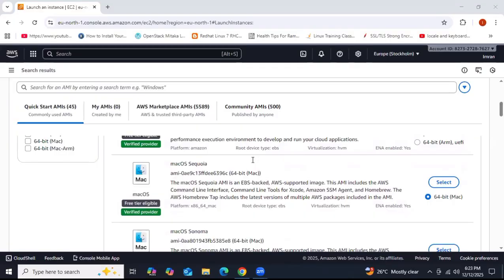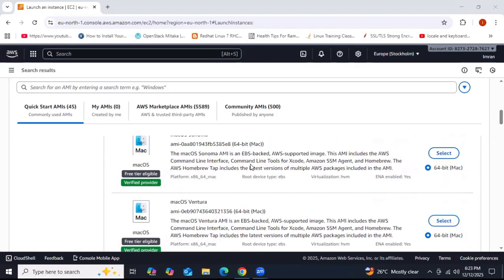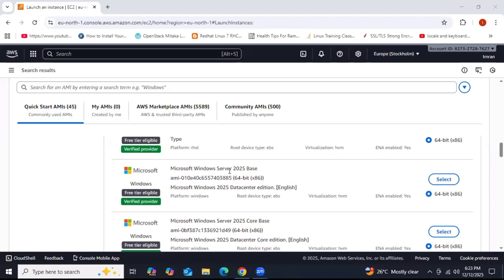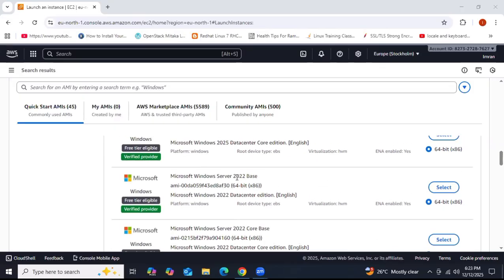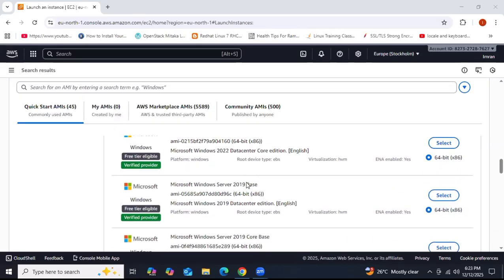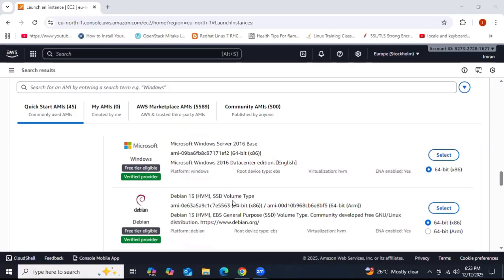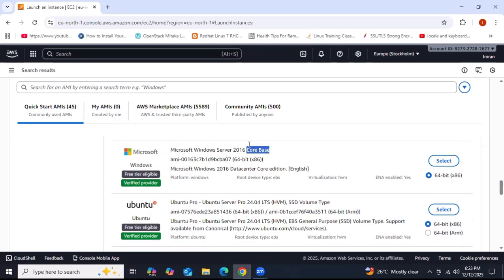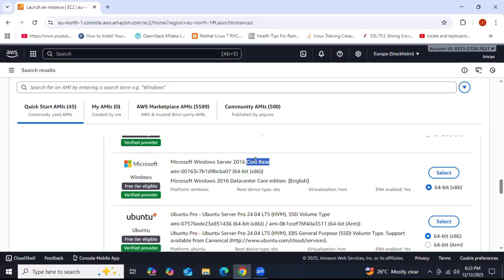So now we are launching Windows, right? Scroll down, you can find the Windows images here. See, guys. Windows Server 2025 is the latest one. Then Windows Server 2022, and then Windows Server 2019, 2016, like this we have. Got it, guys? Don't launch core base, launch base, because core base means you are going to get the CLI. You are not going to get any graphical user interface. Then we need to execute PowerShell commands.